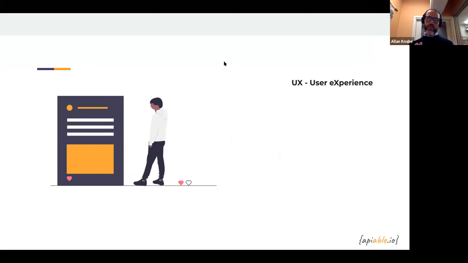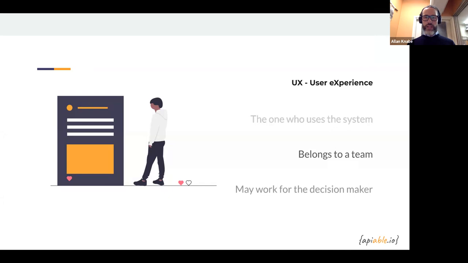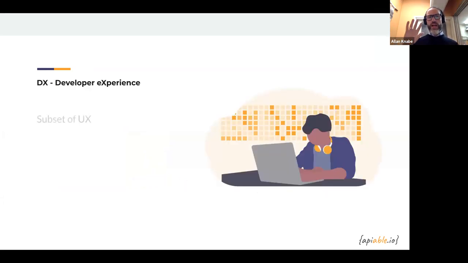On the flip side, talking about user experience, it's pretty clear, right? The person who uses the system can belong to a team of people, and it can also be that they work for the decision maker, the person who said we're going to go ahead and integrate these different use cases and journeys together. From a very high level, that's the user experience, but what we're talking about today is really a subset of that. From the user experience perspective, we're talking predominantly about developers and their experience. That's where DX comes from. When we call it DX, it's developer experience. Natsi is going to talk more about this in detail.